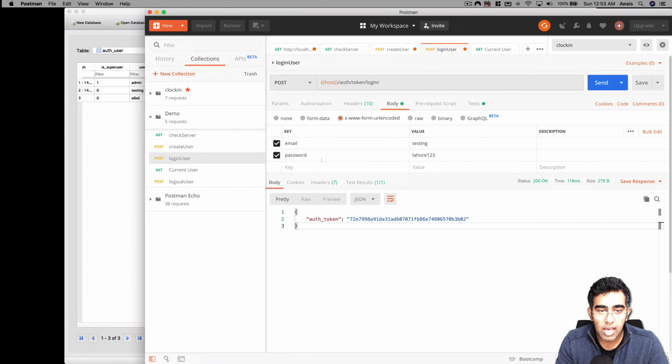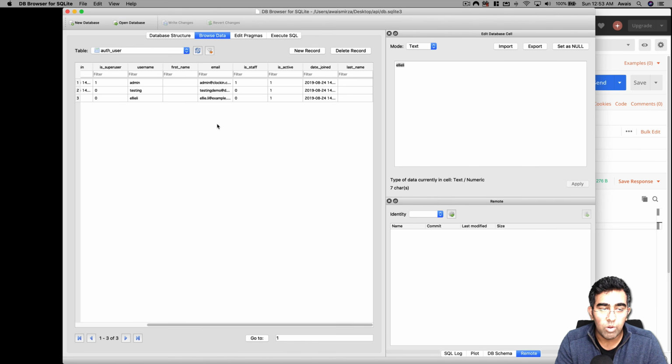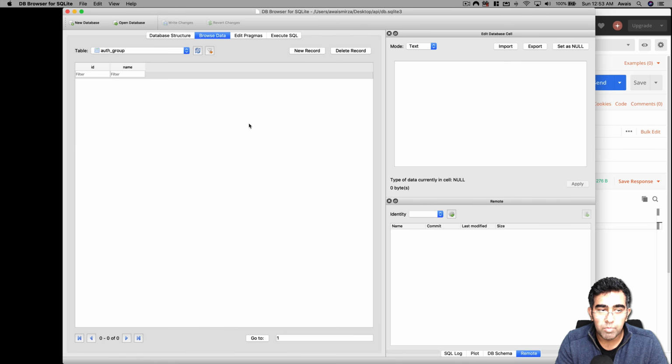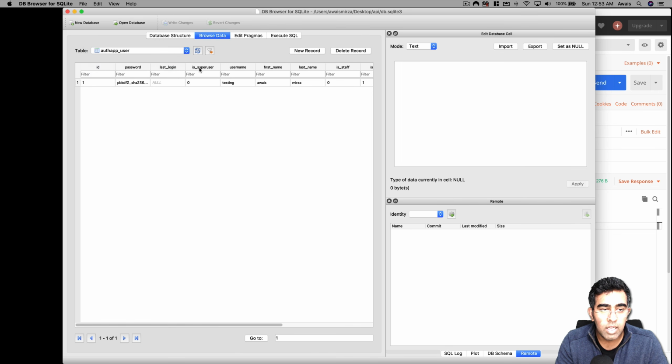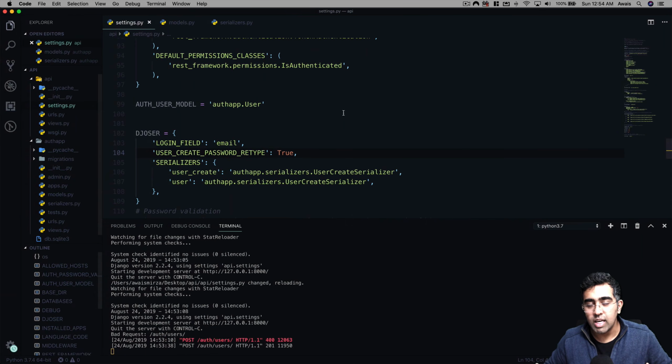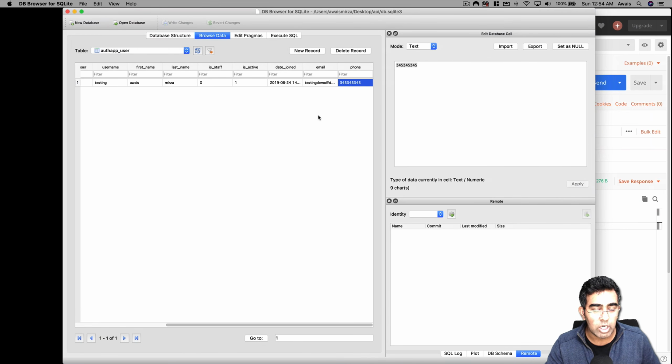Let's verify that in the database. So that was the old file that was open, so we're gonna close this, click on open this one, go to auth and refresh, and there you go, we have a testing username. It has a first name, last name, date joined, email, and the phone number as well. So you can see how you can use a custom user model to get them registered, and then you can make them log in as well.